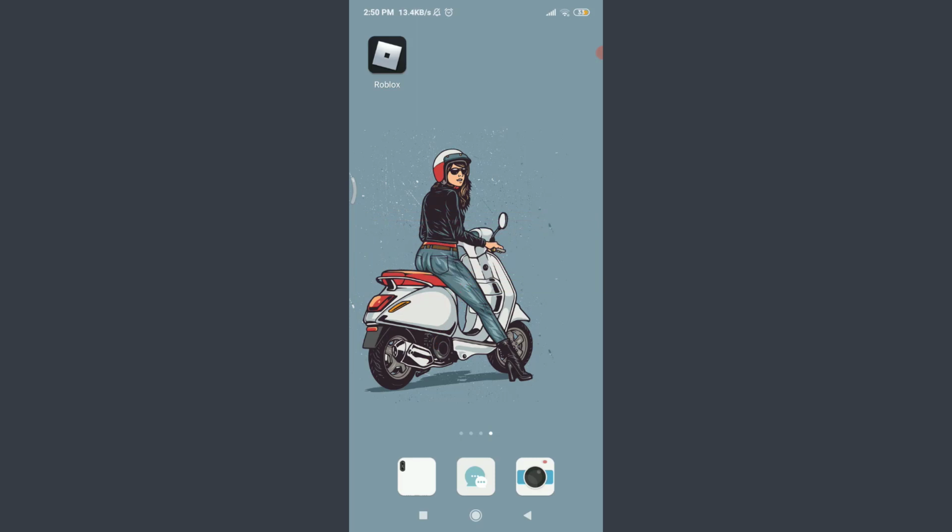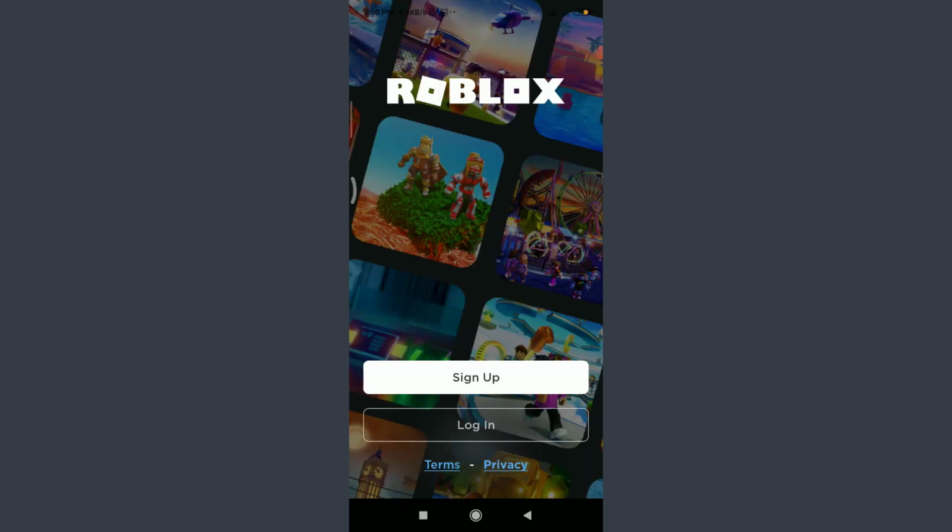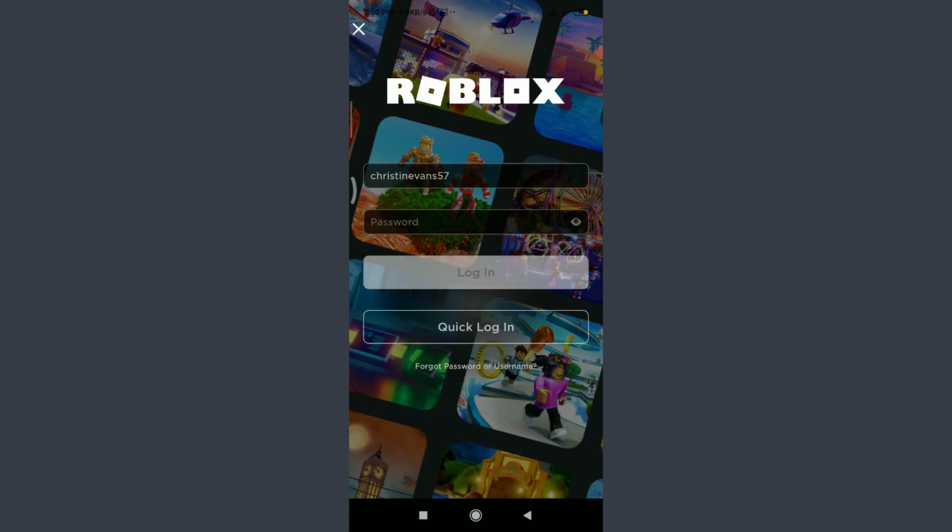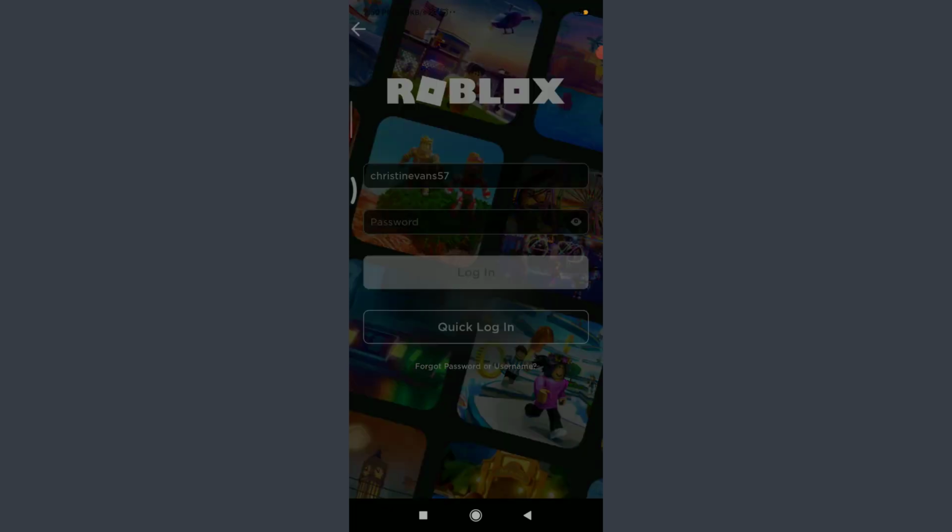I have already installed the Roblox app from my Play Store. You can also go to your App Store or Play Store and download it, and then tap on it. You're on the very first section of your Roblox account. Tap on Login, below Sign Up. Tap on Forgot Password or Username, below Quick Login.